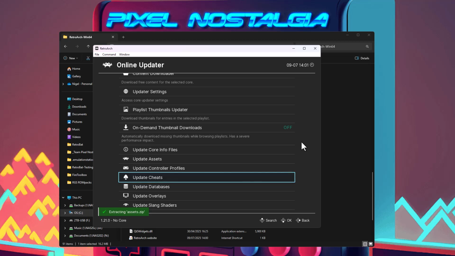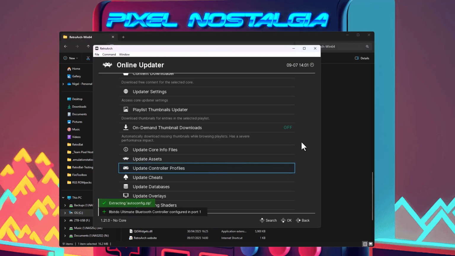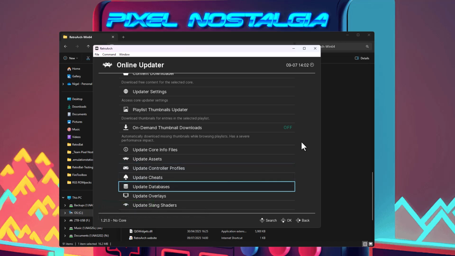And this one, just pause it for a second because it extracts it, as you can see in the green box there. And then I'm pretty sure once it's done, it'll just reload RetroArch. There it goes. So I want to let it do that before we do anything else. So that should be done now. Let's just come down. So we've done assets, controller profile. RetroArch is really good at auto configuring detected controllers. Cheats is quite big. I won't bother with that at the moment.